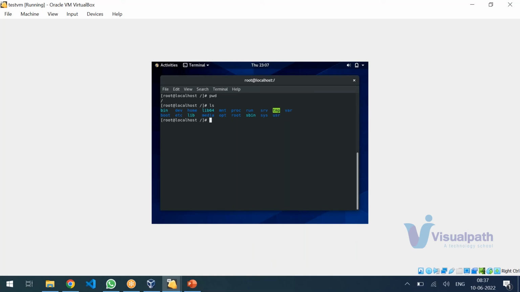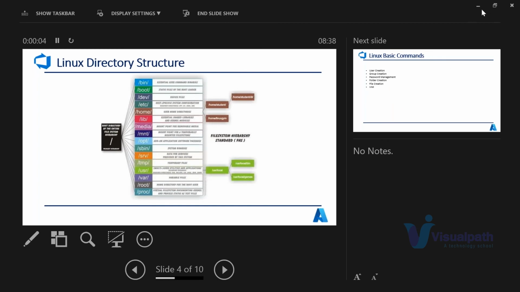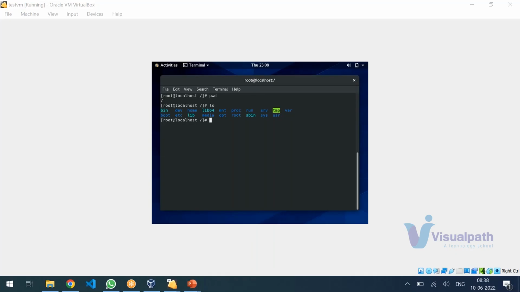Each folder has its own purpose. For example, the home folder has the home directories for each user. If I create a user, a folder will be created for that user in home, and whatever the user works on, he can put in home. In bin we have all the executables. So let me just open a ppt. Okay, let me share that screen.